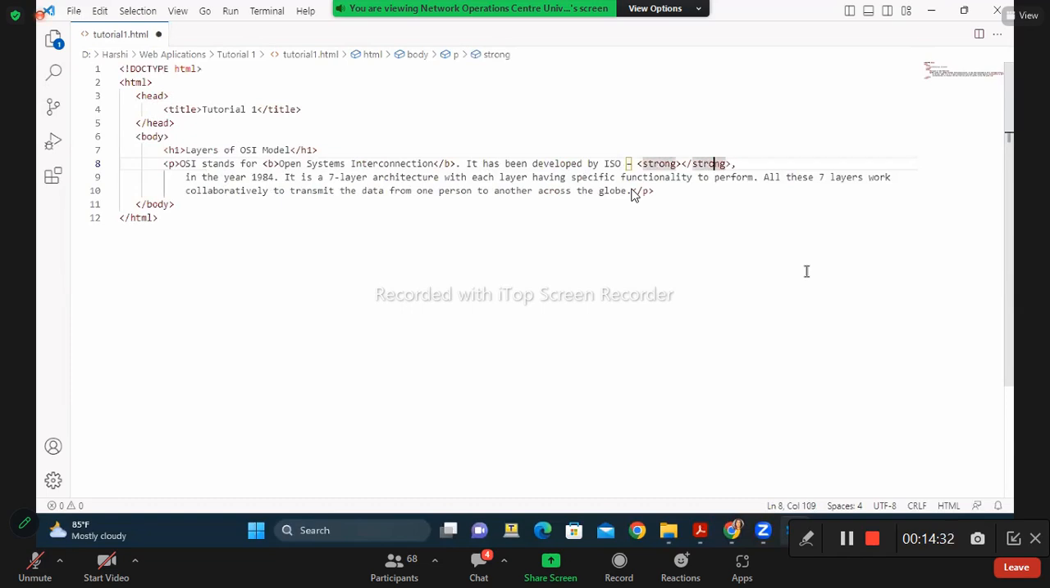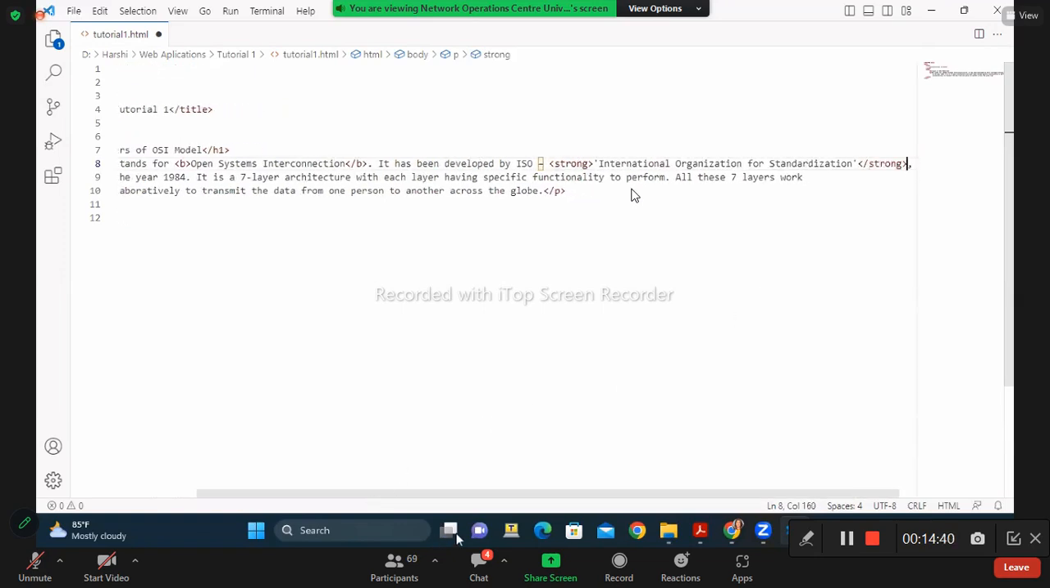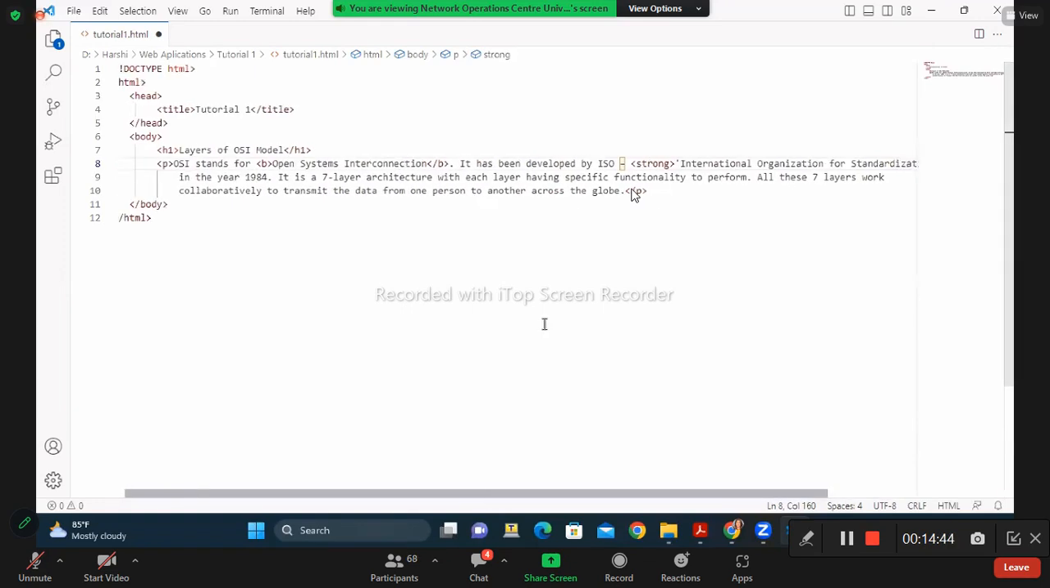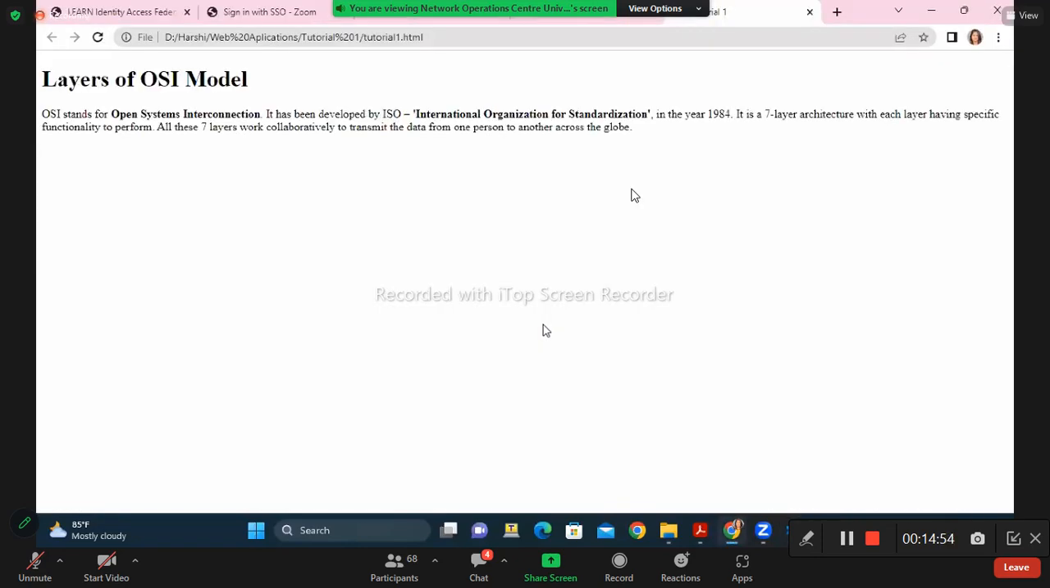But I'm just going to paste it in between the strong tags. Yes, now let's save it and see what we have done up to now. Refresh the page and you can see what you have done up to this level.